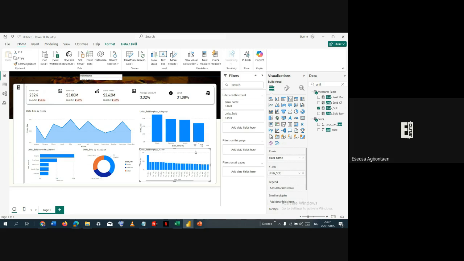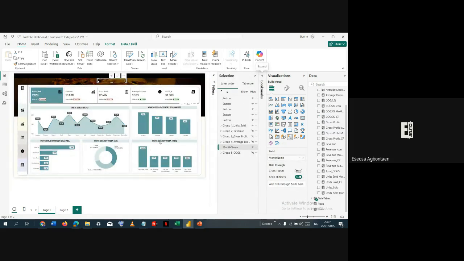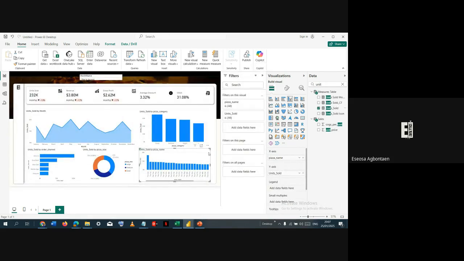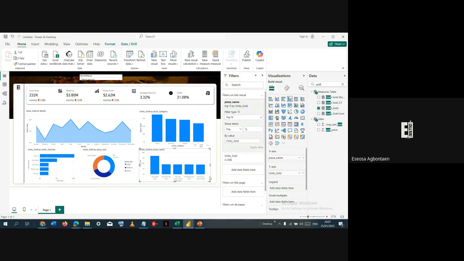For this particular one, we want to see the top 5. Instead of all of that, seeing the top 5 is also pretty simple. We come here to the pizza name, and then we want to filter based on top N. Want to see top 5, and what are we filtering by? Units sold. Add it here, apply filter, and then we have the top 5 already.